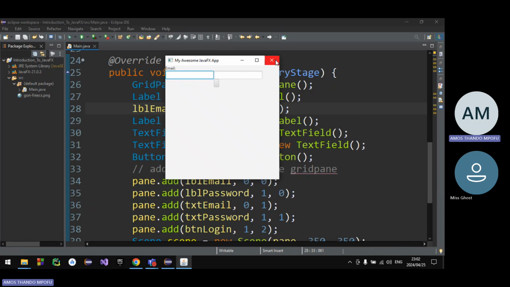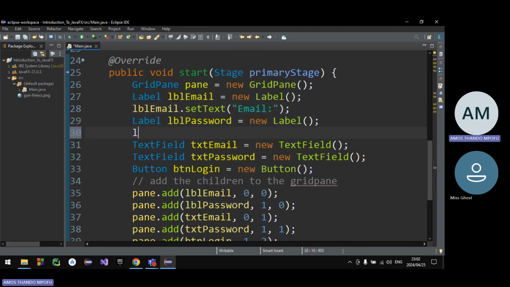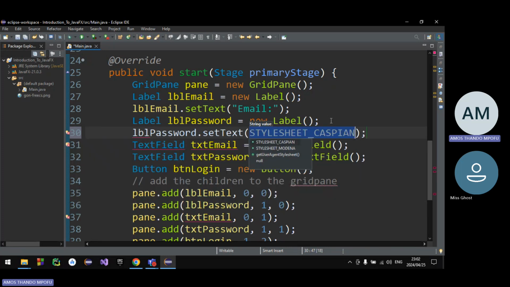For now, I want to show you the importance of labeling, giving your things names and text so that the user can see. And then now we need to set the password. So lblPassword set its text to password, like this, right?